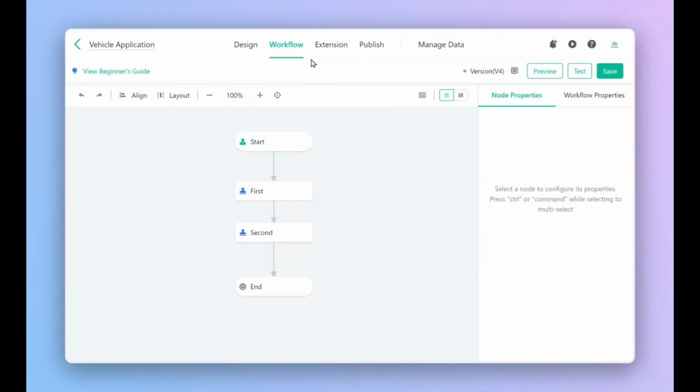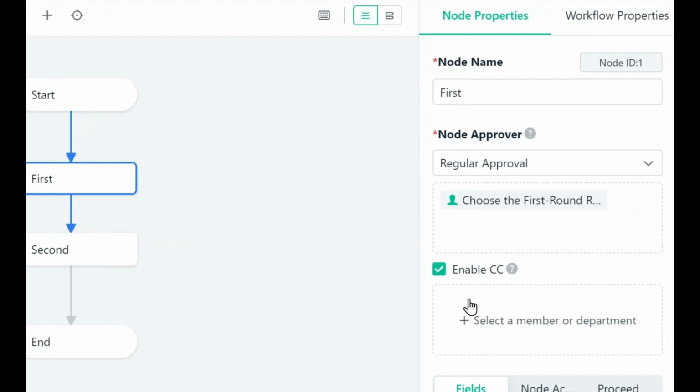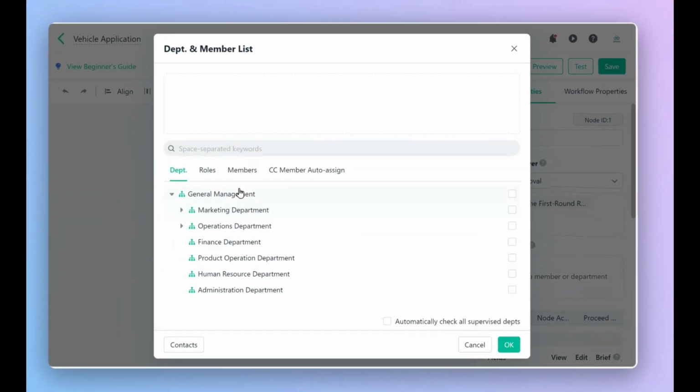First, let's see how to enable CC at a node. For instance, in the Vehicle Application form, we want to CC Jodoo Official to know of the updates of the first node. We click this task node, then go to Node Properties and tick Enable CC. We can choose who we want to CC.